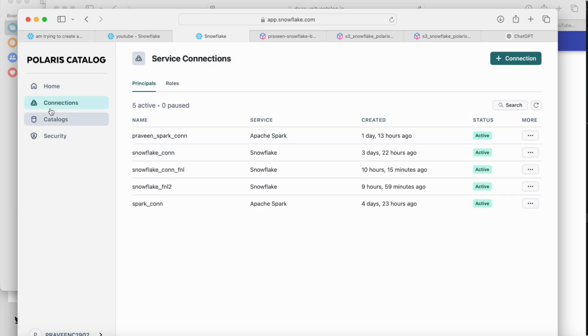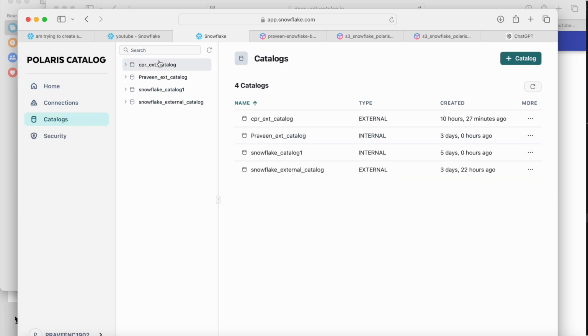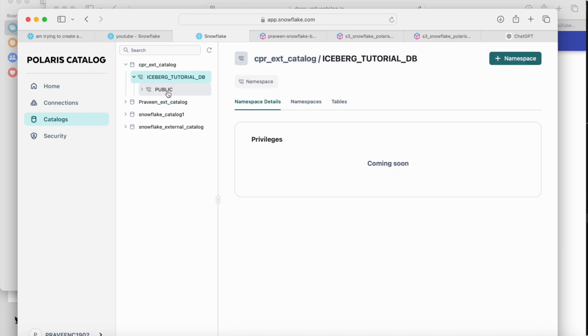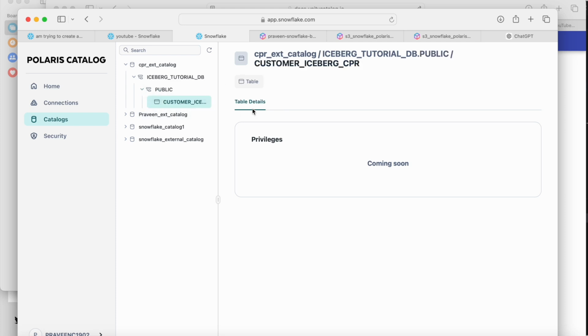For suppose if I already have one catalog, if you see here, this is a catalog. Inside this catalog we can just view the tables. You can't view the table details or everything, just view the tables. It's at a very high level as of now.